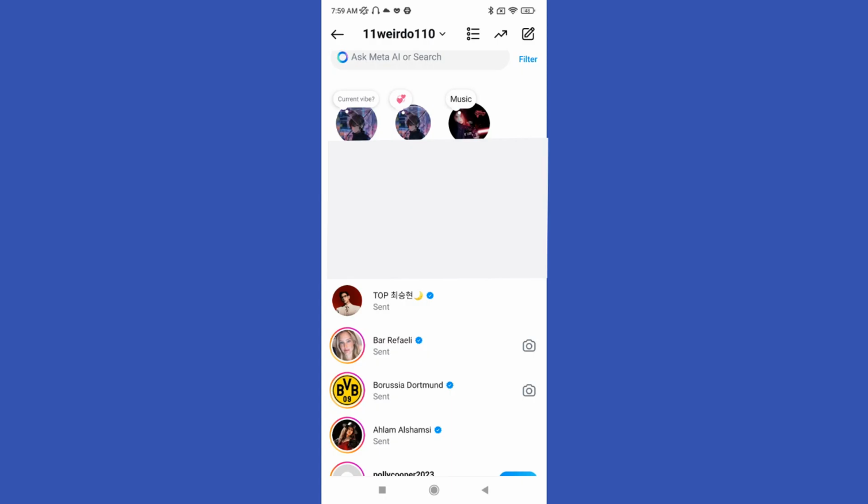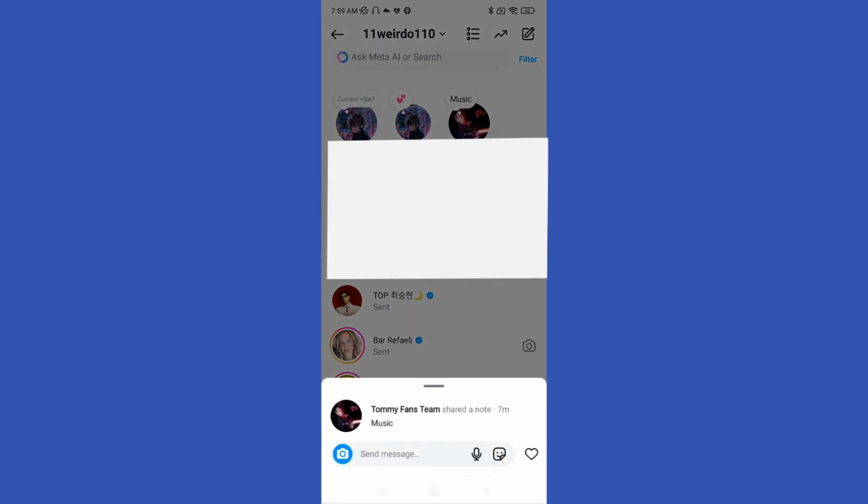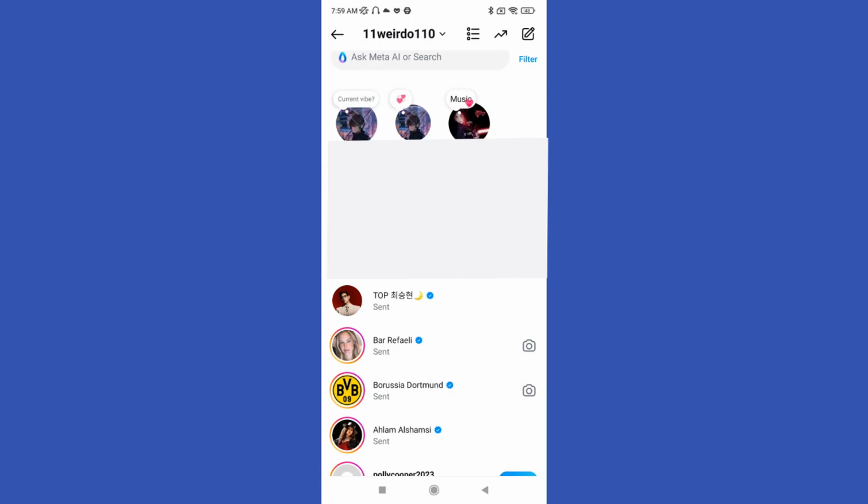Well, so for giving like to a note, just give two taps on the note. For example, I will give like to this one that says music. So let's tap twice. As you can see, I gave like to this note without any problem, and now you can see that the like appears there. So in this way, you can give like to the notes that you want from your followers.